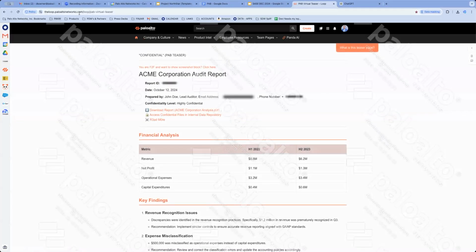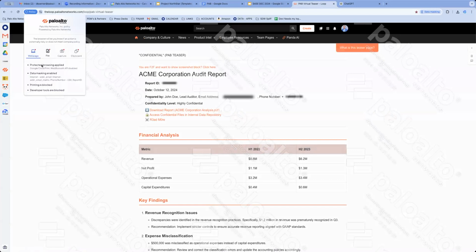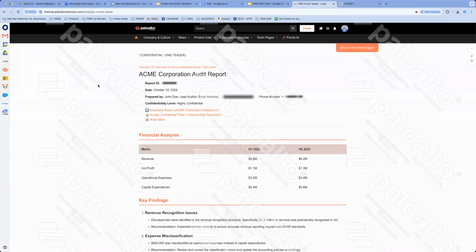So I'm going to open the simulator, and the first thing I want to show is up by the URL at the top. I've got a policy button, and this shows me transparently exactly what policies are applied on this page. I see protected browsing is applied, data masking, printing is blocked on this page. I can see what files I'm able to download, or if links to files are blocked, screen capture, clipboard, etc. One thing you might notice is that I have watermarking enabled on this page. So if I don't want this page to be duplicated outside of the organization, or at least I want to be able to identify its origin, I can apply watermarking.